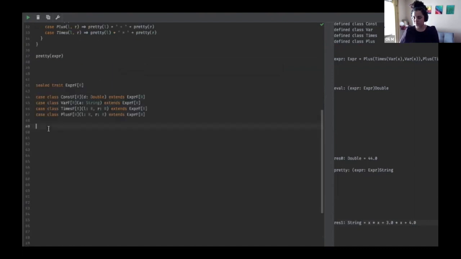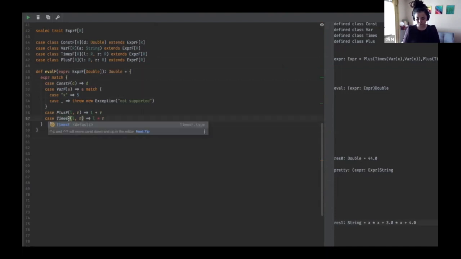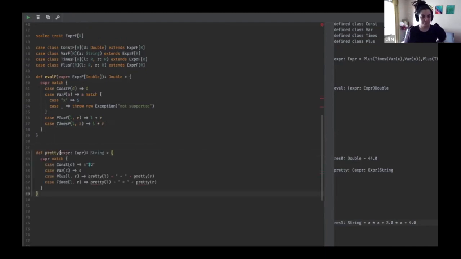We also need to rewrite our evaluators. Let's start with eval. Essentially, it does almost the same thing, except it has a different parameter which we are going to pattern match on. The const and variable stay the same, but for plus and times nodes, we're going to get rid of this recursive call, because we know that the types of the parameters are already evaluated to the needed type. Same goes for pretty. It's a lot less boilerplate.